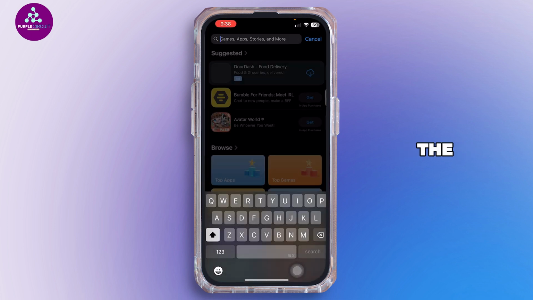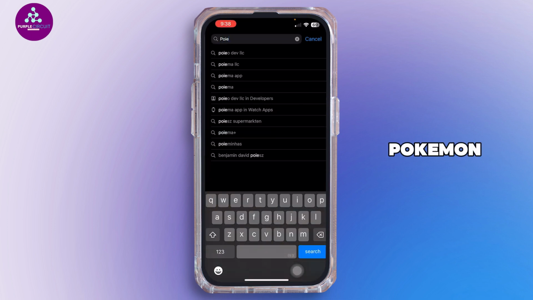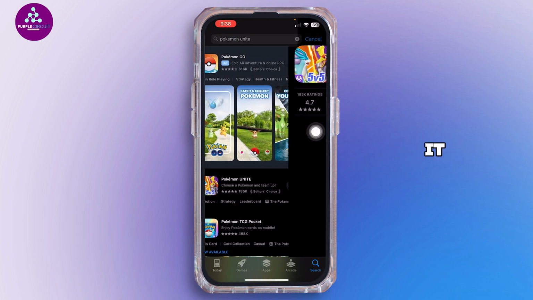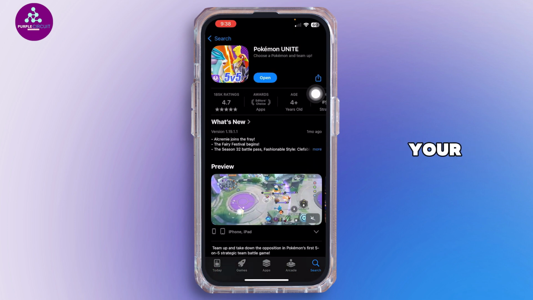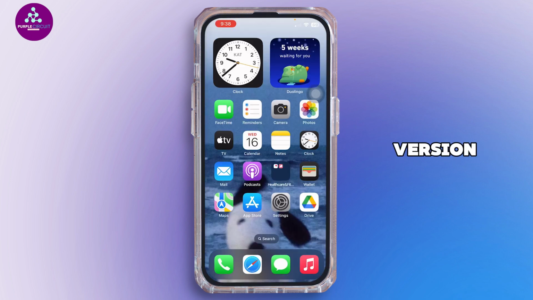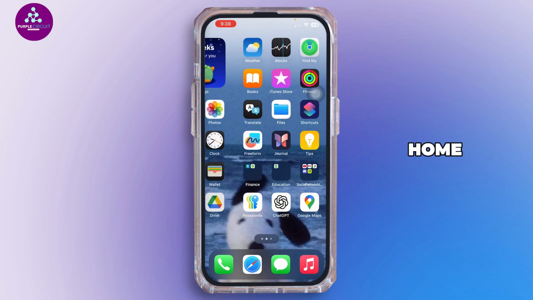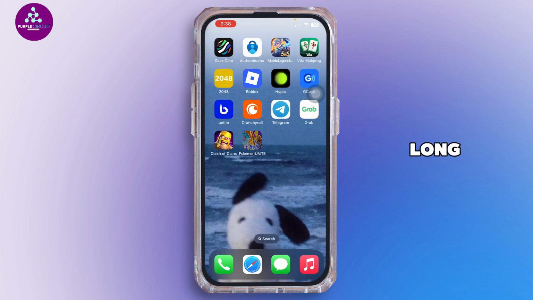If you're still facing the error, you want to go ahead and open up the App Store and then in the search bar simply search for Pokemon Unite. Once you search for it, tap onto it. If you see update instead of open, go ahead and tap on update and let your application update to its latest version.